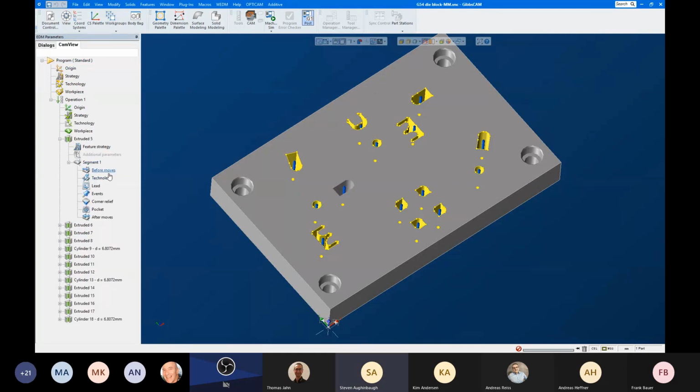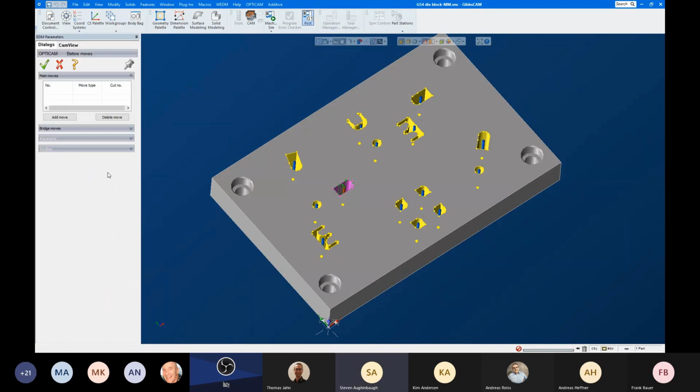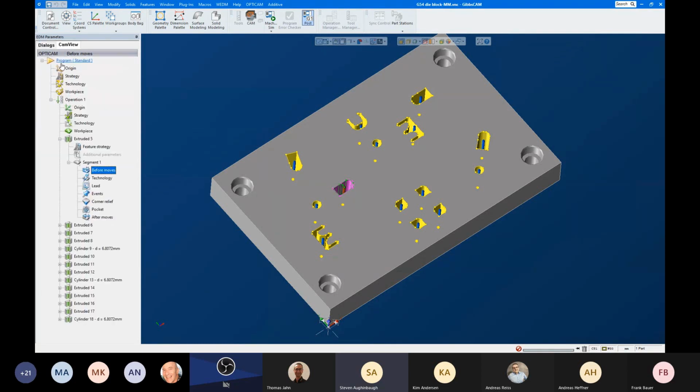Then you have a choice here for each segment. What do you want to do? You want to add some moves? You want to delete some moves? How do you want to handle some things? Do you want to change the technology for this? Maybe in this case, this particular cut is a one cut kind of thing. We don't care about skimming it, how close it is, any of those kinds of things. You can change the technology.